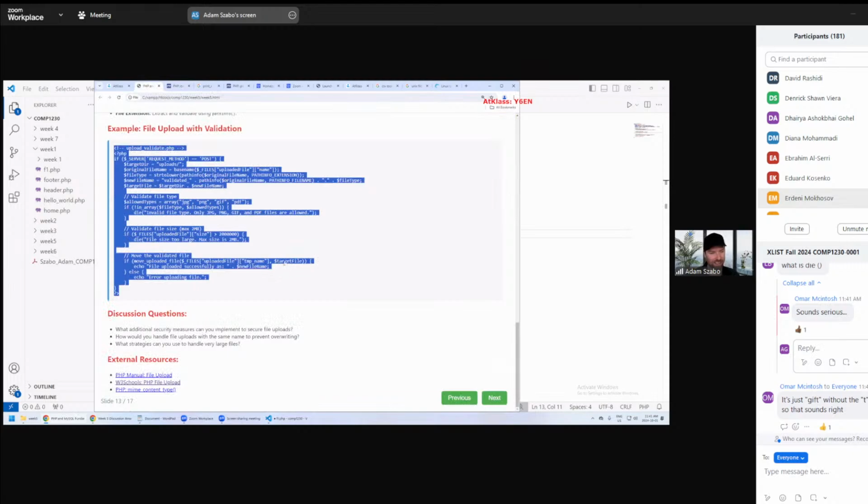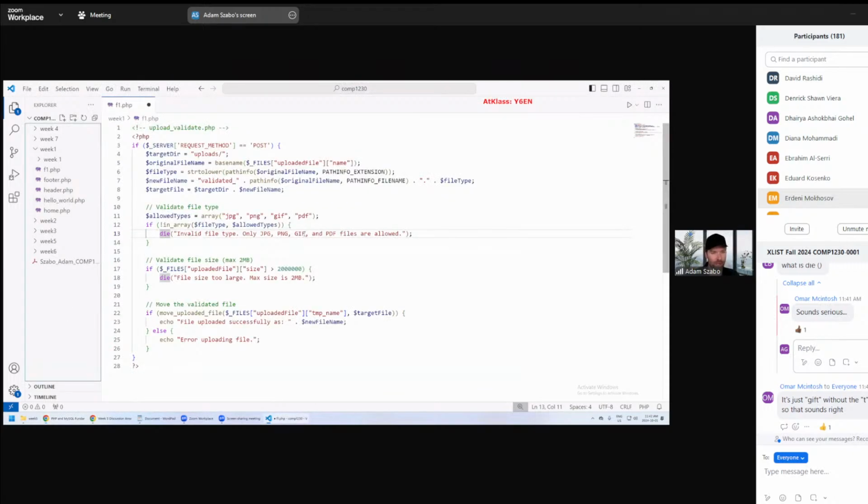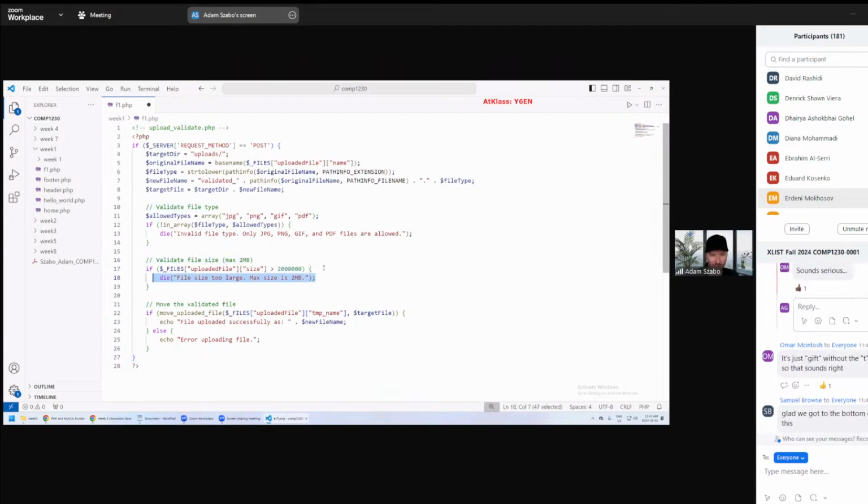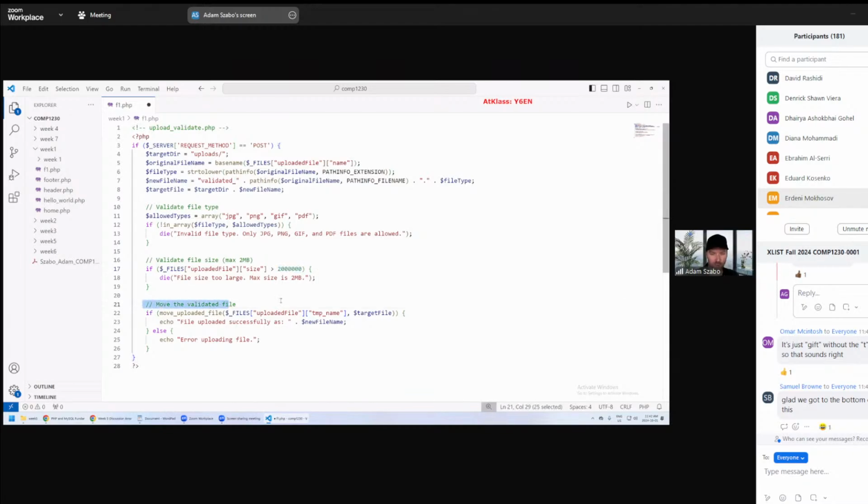There you go. Okay, so going back to here, we validate the file size. Obviously, we want to have a maximum file size. That's how we validate it, and it's in bytes, so don't forget to check in bytes. And then we move the validated file. So if everything is good, we move it from our temp directory to our actual directory.